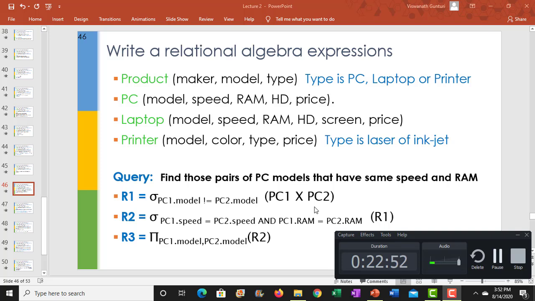Ideally, we should have used that rename operator, but that's okay, as long as we can quickly understand and we are not making any mathematical error, it's fine, right? So we'll follow this terminology that if I want two copies of PC, I'm going to write PC1 and PC2, without going into too much nitty gritty of that rename operator. So here I have two copies of the PC table, PC1 and PC2. I have conducted a Cartesian product.